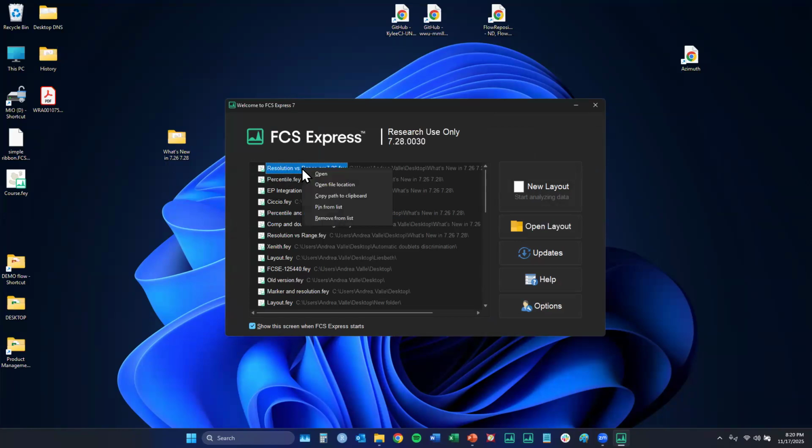Just want to show you that you can right click and you can open the file location, which is really useful if you don't remember where it's located, and you can pin to the list. So this will stay on top. And then, as I mentioned, you have the option to create new layout, open, update, help options, which was not accessible in the previous version.